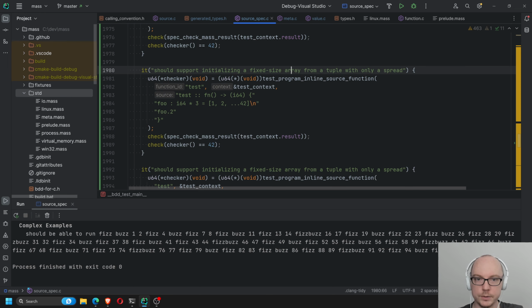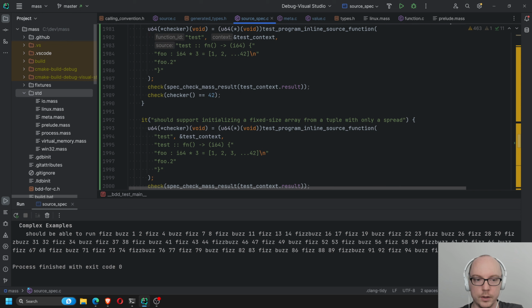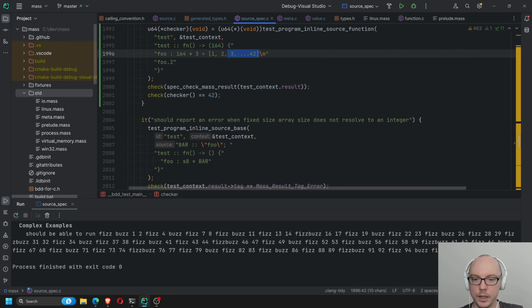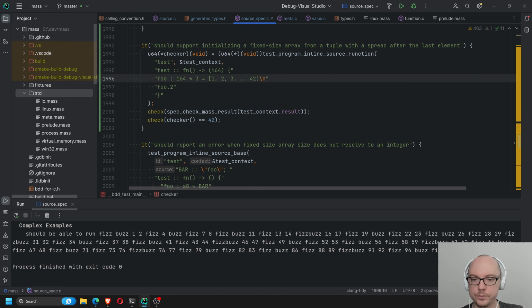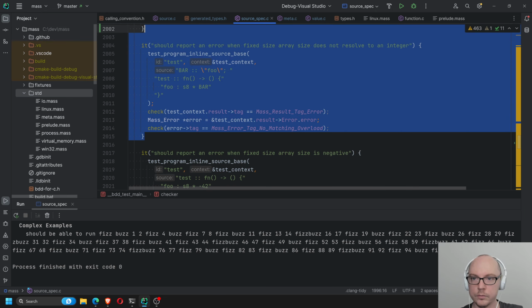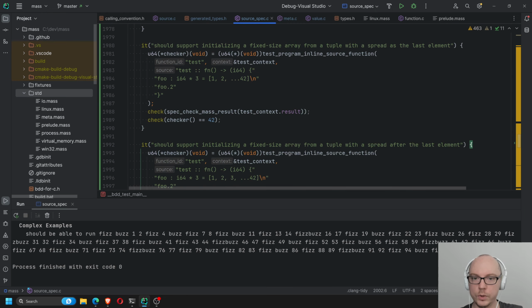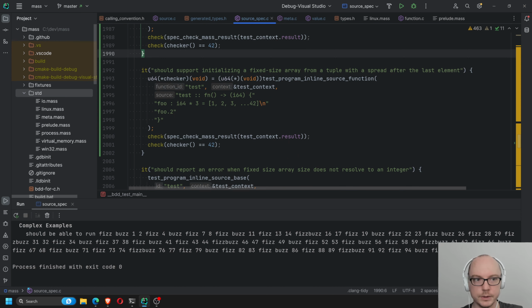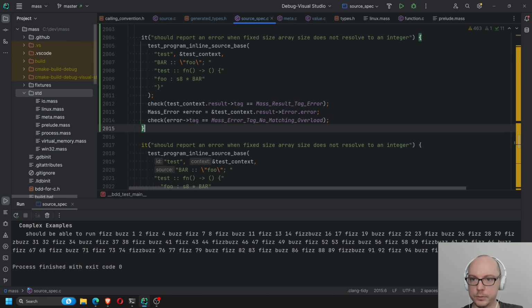And actually, let's do it. Fixed size for one always spread as the last element. I've always spread after the last element, so like 0 element spread should be okay. And then we should error out if we, you know, have too many items. So this would be like this.